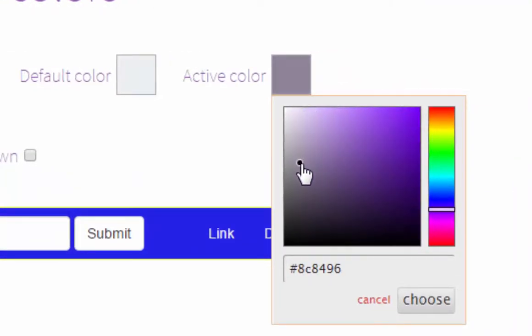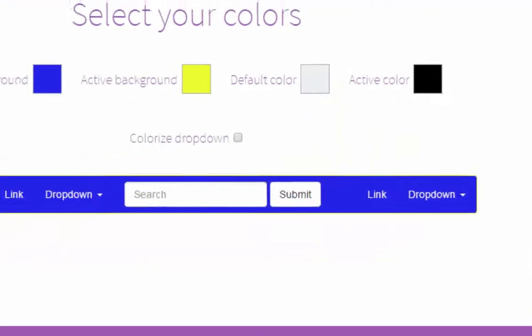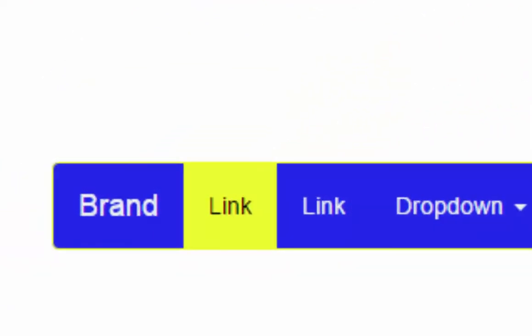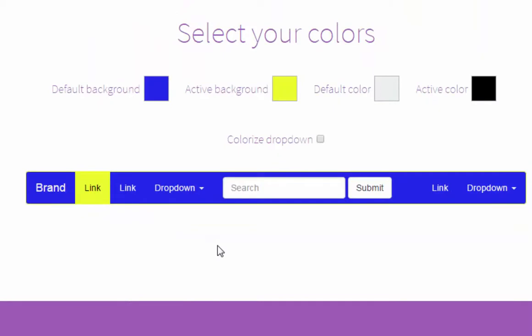You might recall from the section on web colors in the second or third module that the color black is pound 000000, which basically means no color at all. And I can hit choose. There you go. So now if I wanted to use these colors for my website, I am basically done at this point. I will copy the code that I need and then add it to my website.